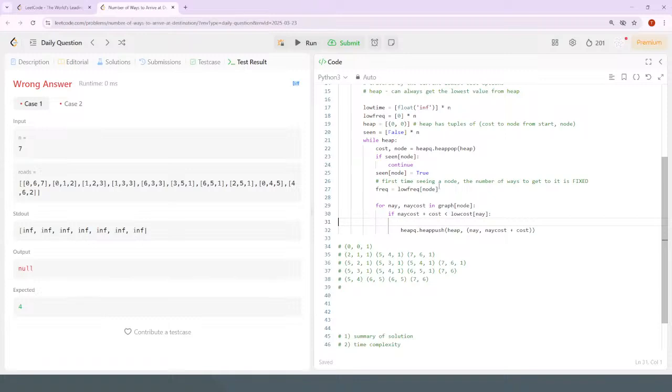we should do what we want to do here. We actually want to update. So slow time, not low cost. Oh gosh. Low time for this neighbor is equal to the neighbor cost plus cost. The low frequency for this neighbor is going to be set to 1. And we're going to push that we need to explore this neighbor.